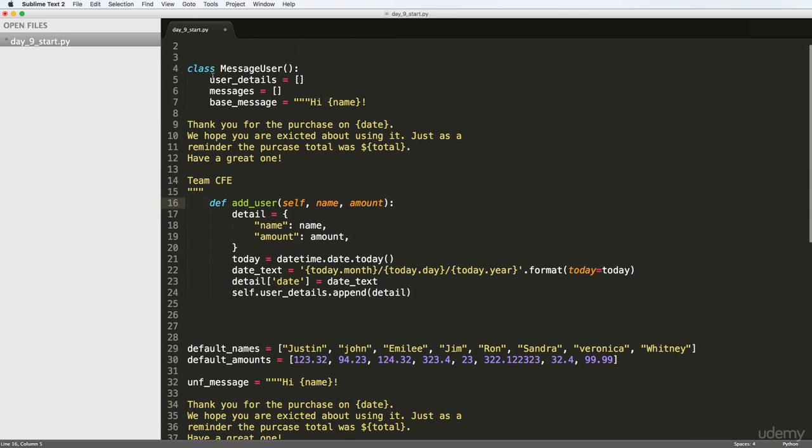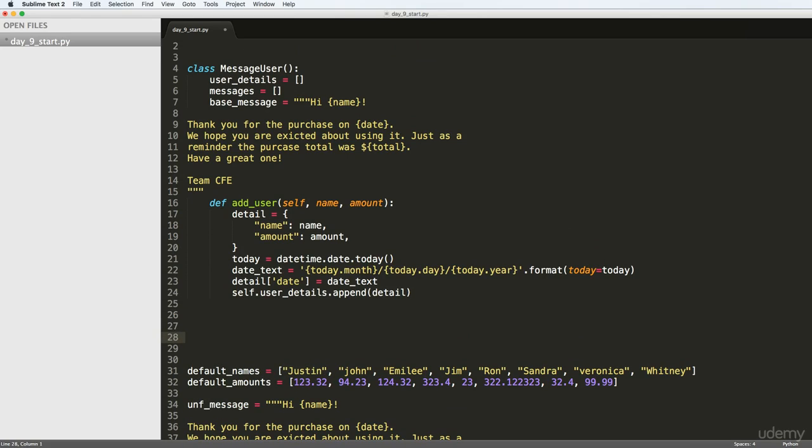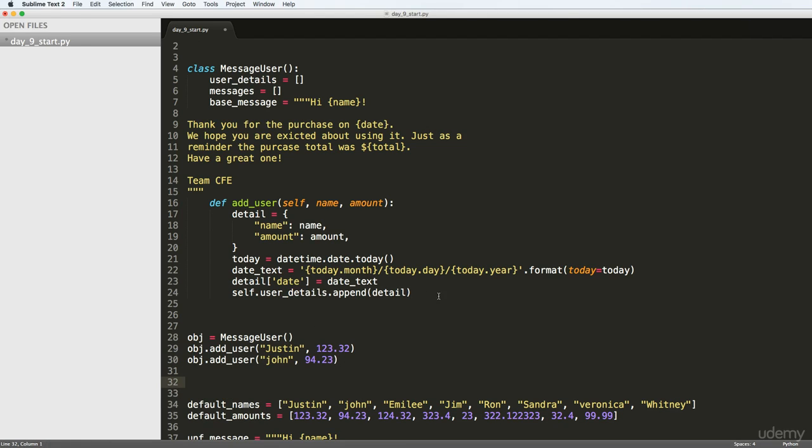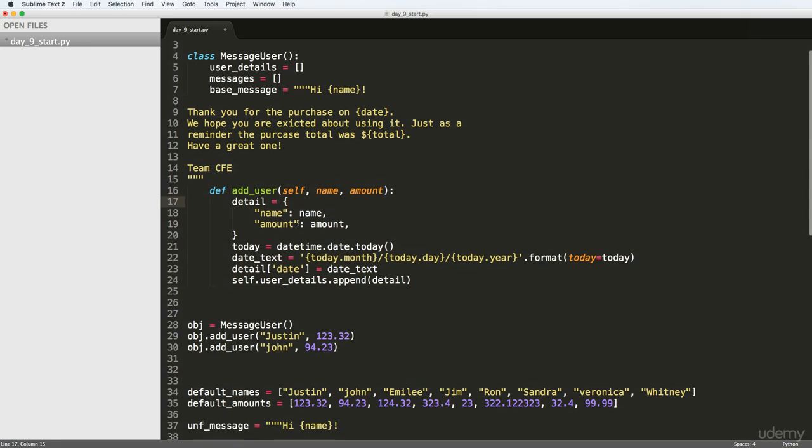So this is now creating this list for us. So as you might guess, we could say object equals MessageUsers(), object.add_user, and I could say Justin, and then 123.32. So that's that first item there. And then I can copy that, paste it below, and do the same thing with all of this other stuff. All right, so we could keep going down that list, and this is going to add that user for us.